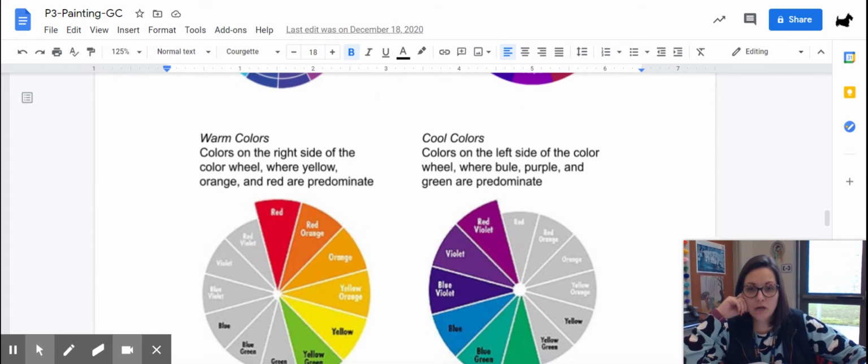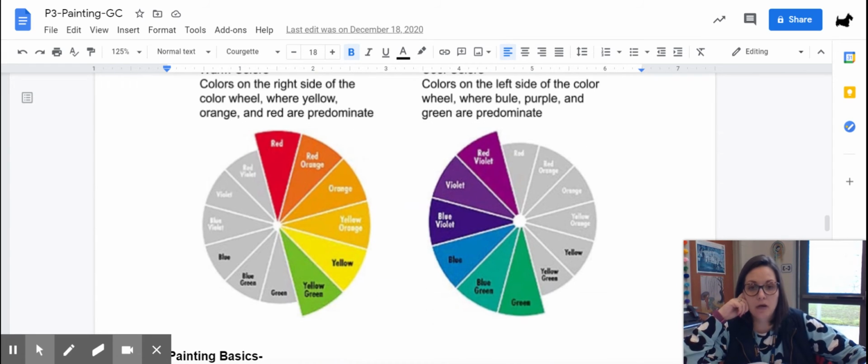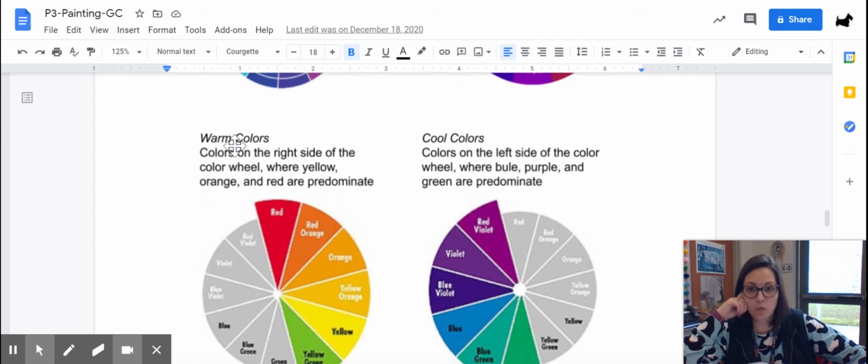All right, your warm colors are the colors on the right side of the color wheel, where yellow, orange, and red are most predominant colors. And your cool colors are the colors on the left side of the color wheel. Blue, purple, and green are the most predominant. Think about those words. If it's a warm color, when you think the word warm, you think of the sun, you think of fire, okay? What color is the sun? What color is fire? Reds and oranges and yellows. If you think of cool colors, you think of snow. You think of blue being like an icy color, right? So blues and purples are cool.